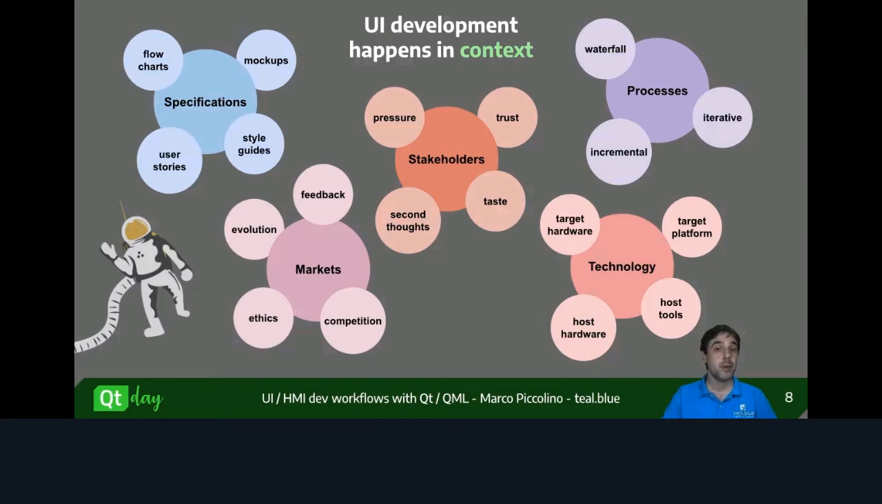Stakeholders like our teammates, other people in our organization, the customer, if we have a direct relationship with the customer, and there are many aspects related to stakeholders. There might be pressure, trust, taste, second thoughts. All these elements, we should take them into consideration when thinking about what could be the best development workflow for a specific project.